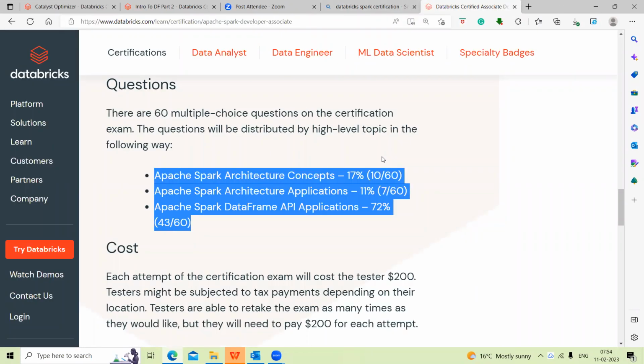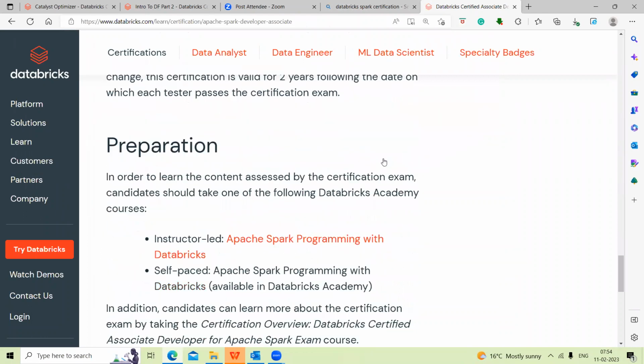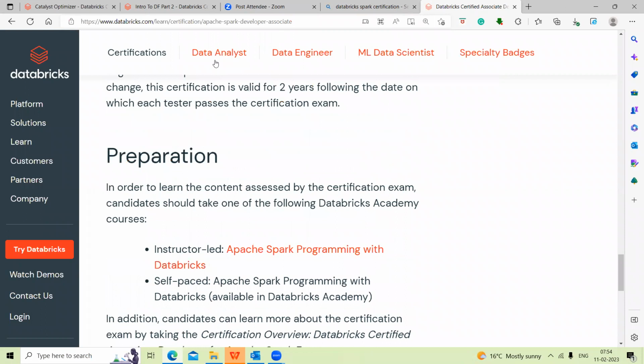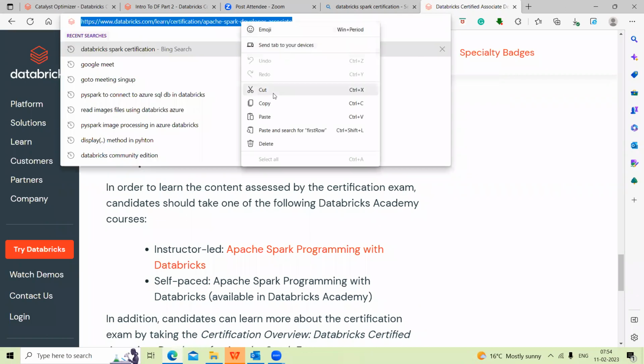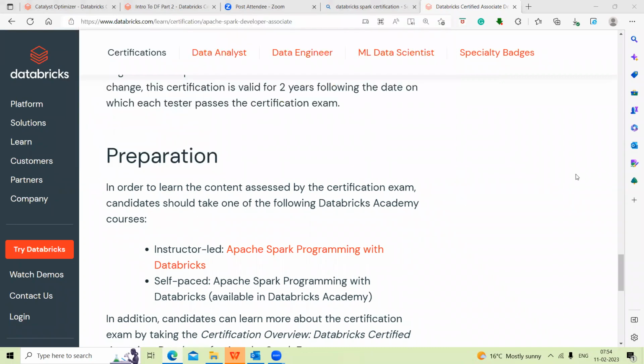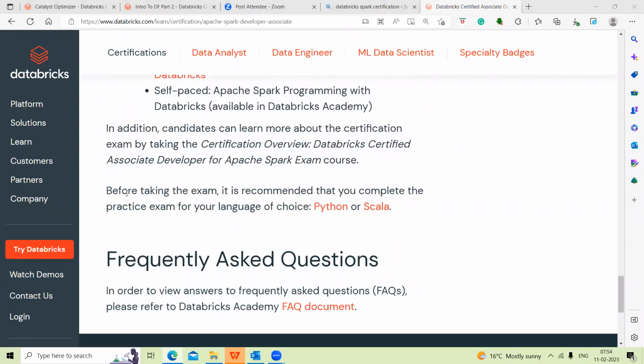And for this Databricks, if you want some sample questions, 60 questions that you have, at the bottom, once you go to this URL, Databricks Spark, you can make a note of this. I'll share that in the group chat as well today. If you go to this path, you have sample questions here at the bottom. Before taking the exam, it is required that you complete the practice exam.